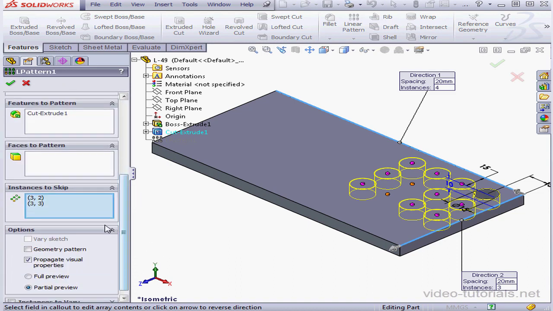To deselect an instance to skip, you can delete it right from the Property Manager. Right-click and select Delete. Or you can click on the orange dot right in the graphic area and the instance is restored.